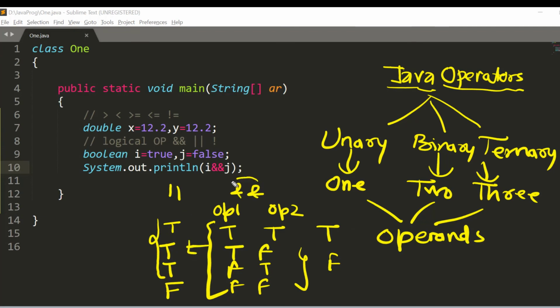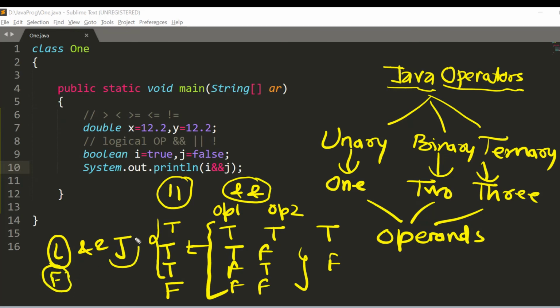And these AND and OR operators are also called shortcut operators. Why do we call them shortcut operators? Because if I say i and j, if this i is false, suppose, it will never ever evaluate the second operand. It will go out and tell you that it is false. The AND operator will evaluate the second operand only when the first operand is true.